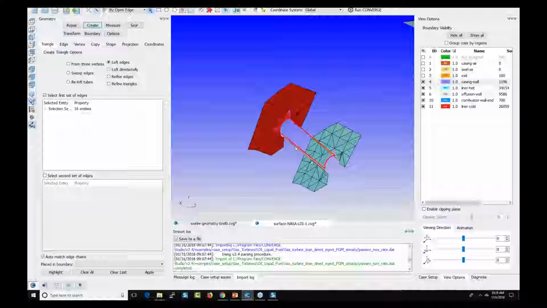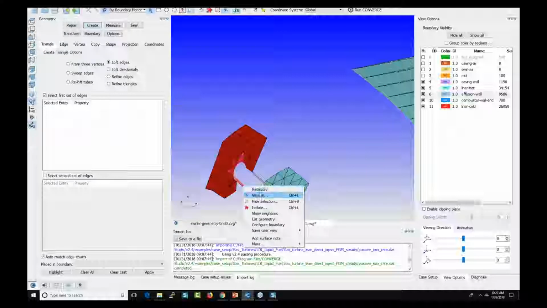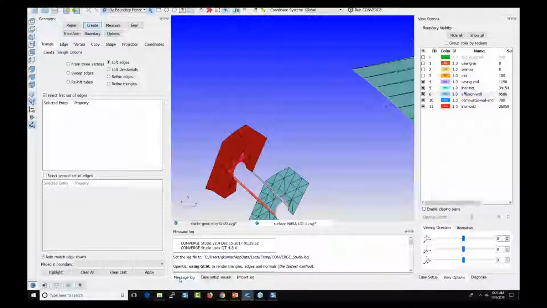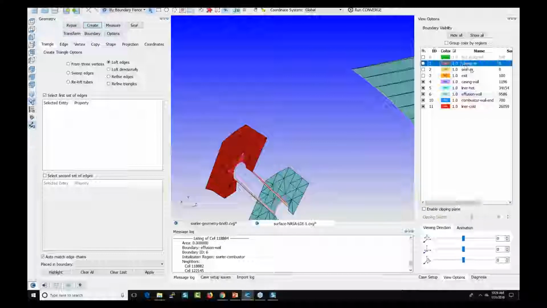And one of the things I want to show here is, say there's a hole missing here. If I want to see what exactly this was, I can go to triangle, click on a triangle, and right click and say List geometry. It will tell me under the message log this belongs to boundary ID 6. Or I can click on a triangle and it will show me which boundary it belongs to. So okay, this is boundary 6.